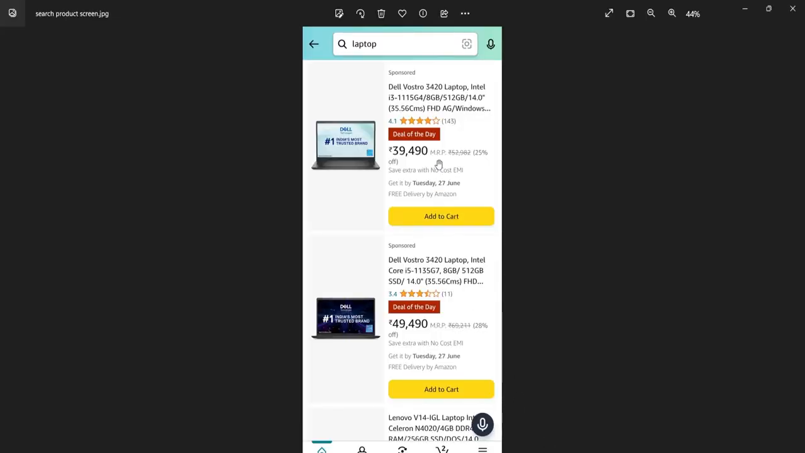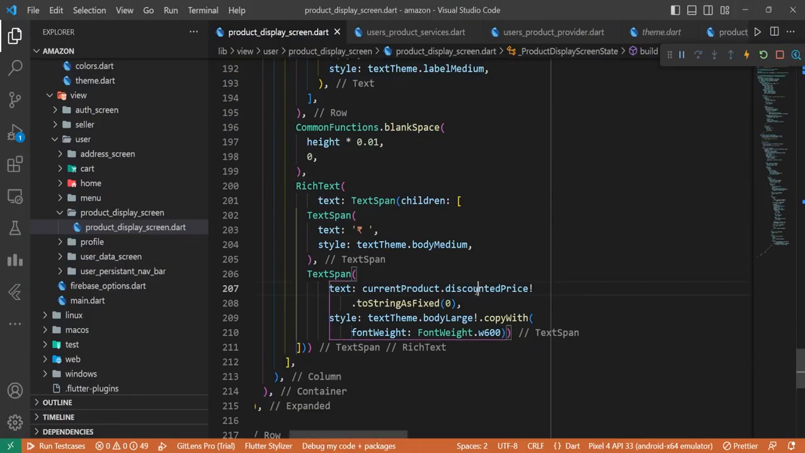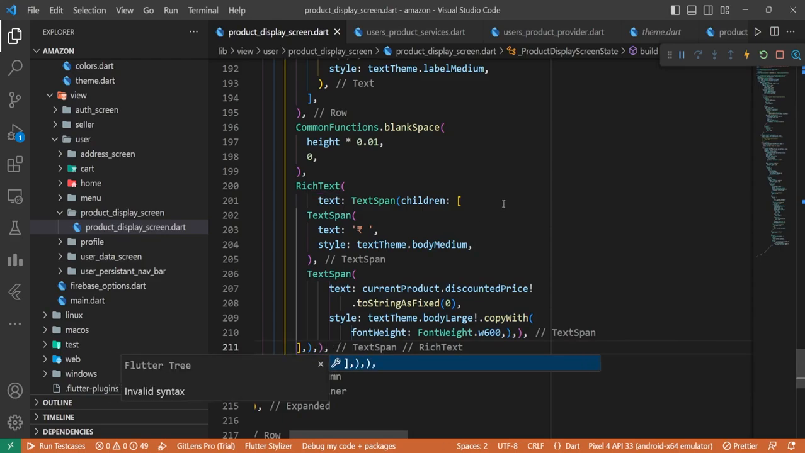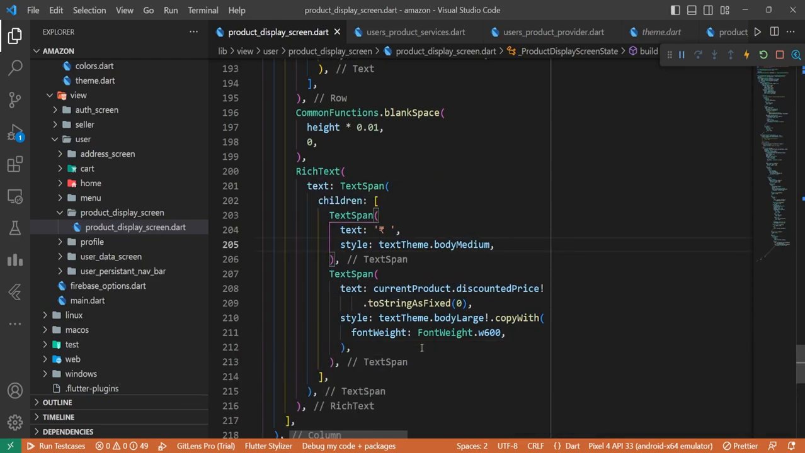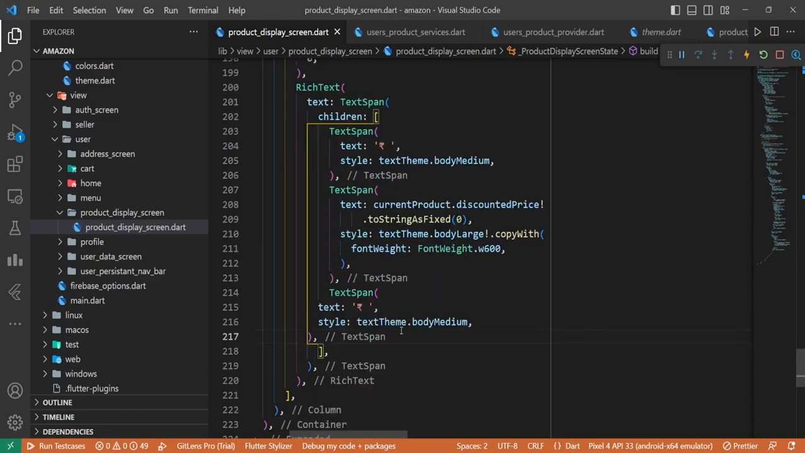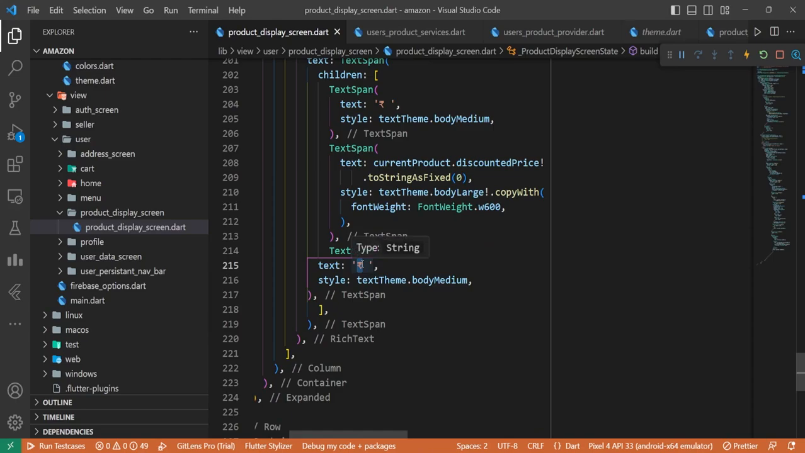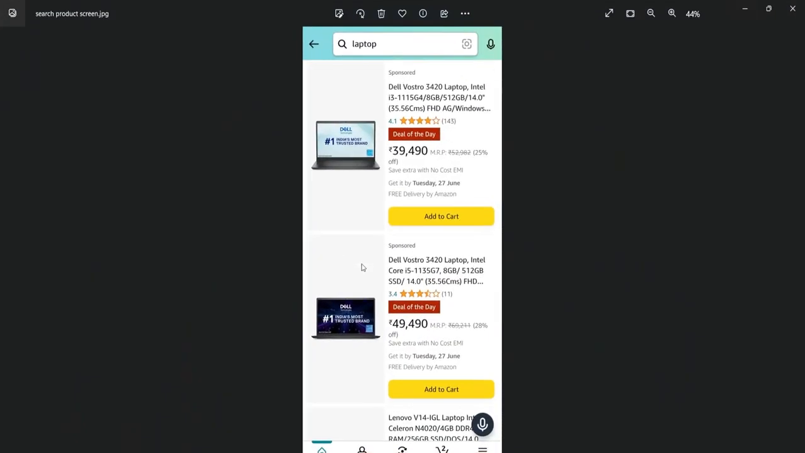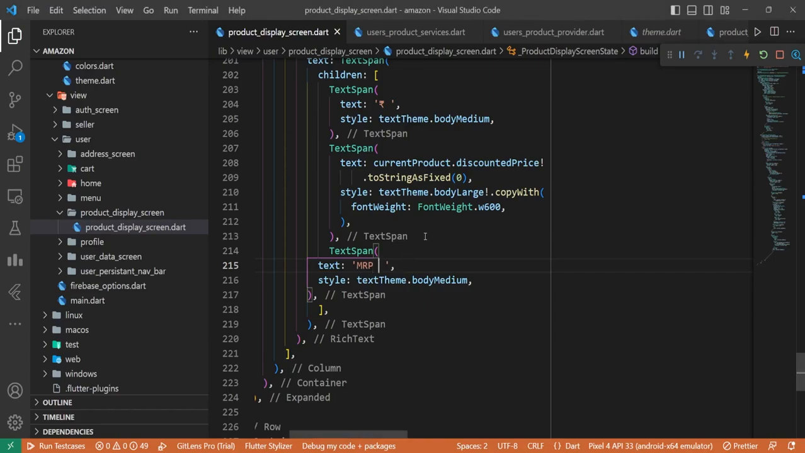And the next thing we need to implement here is the MRP. Okay, we need to go with the TextSpan. Let's add a little bit of comma here. Again, here also. So it's necessary to maintain the order of the code, or to beautify the code. And here we will go with MRP, and then again the rupee symbol.